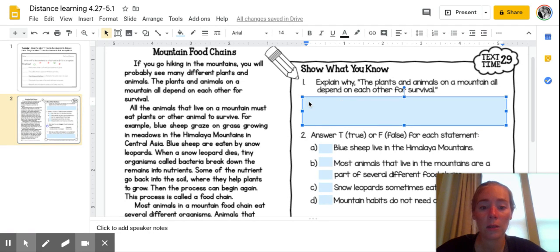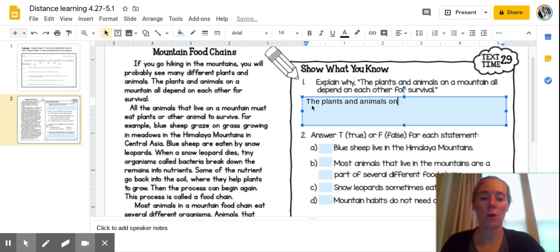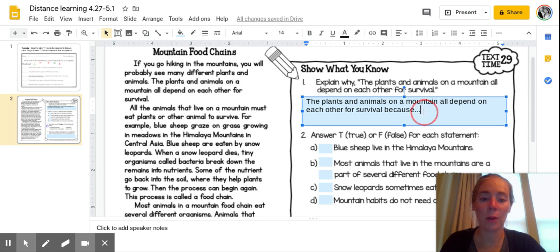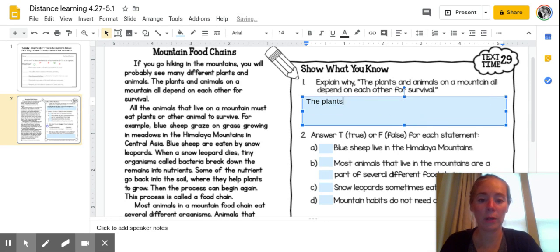I'll double click so that I get the little blinky cursor, and then I can type. Okay. The plants and animals on a mountain all depend on each other for survival because, okay. Remember to explain your thinking using information from the text. So how do you know that that fact is true? Okay.